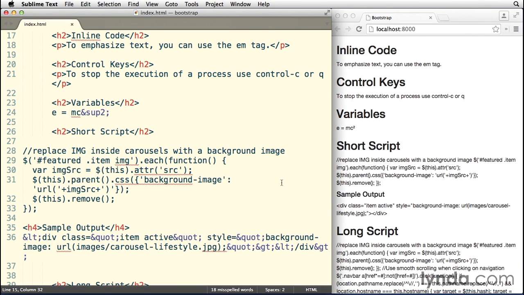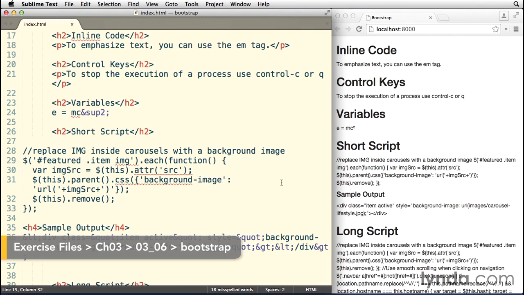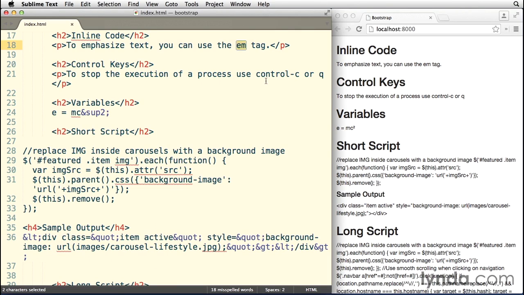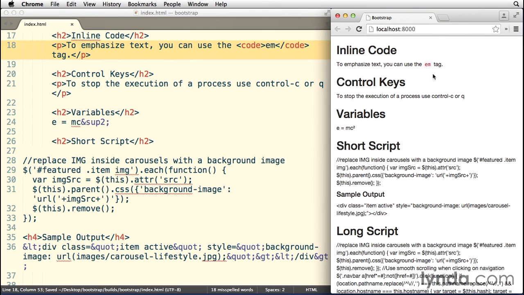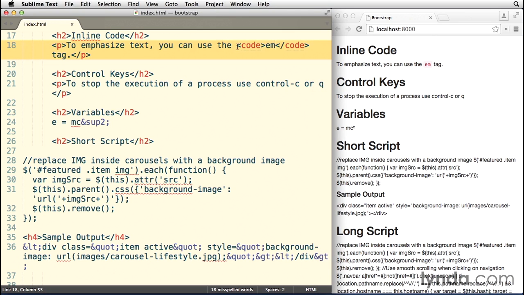Bootstrap comes with a few styles that can help you format code. Now, most of these are going to be style implementations of existing HTML tags. Let's say that we wanted to show this EM word right here as code. I'm going to cut that out and add the code tag, and I'll paste that in there. And you can see that it shows up as red text with a pink background. It really makes it stand out from the rest of the page.